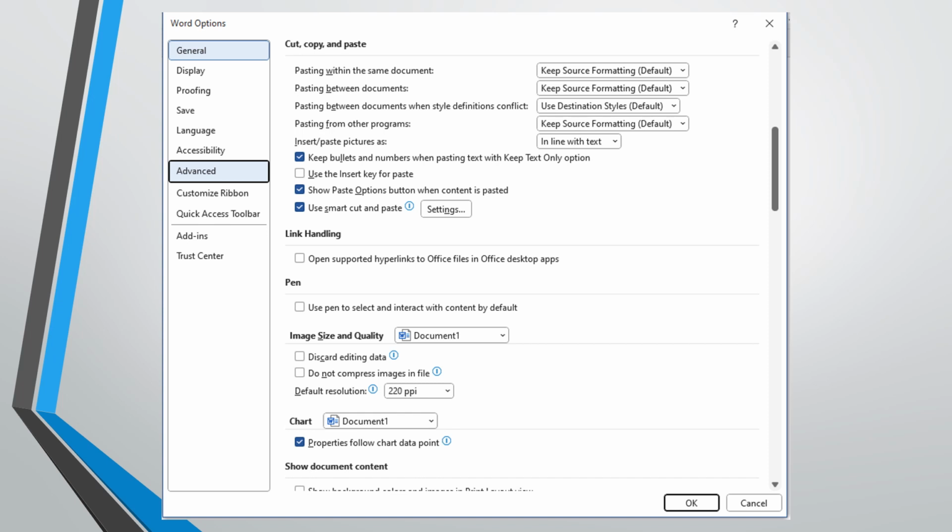So let's look at the first page as we scroll down. And as I said, there's a lot here. Keeping the same formatting when copying and pasting, pen settings, image size and quality, as well as chart properties are found in this section of that page.